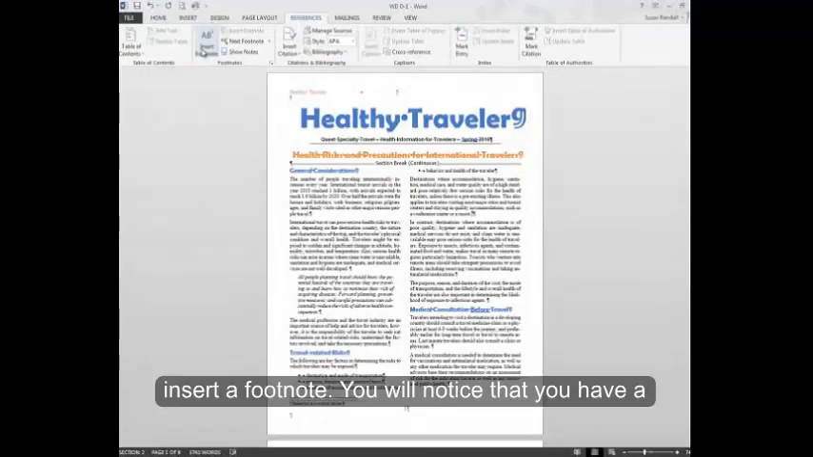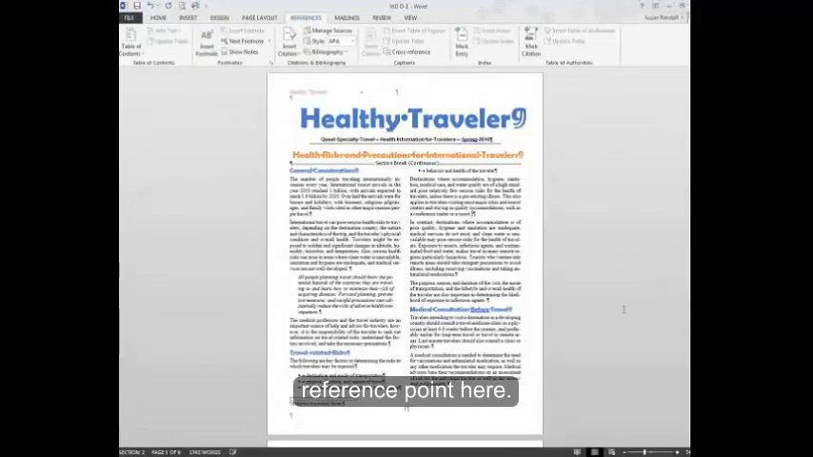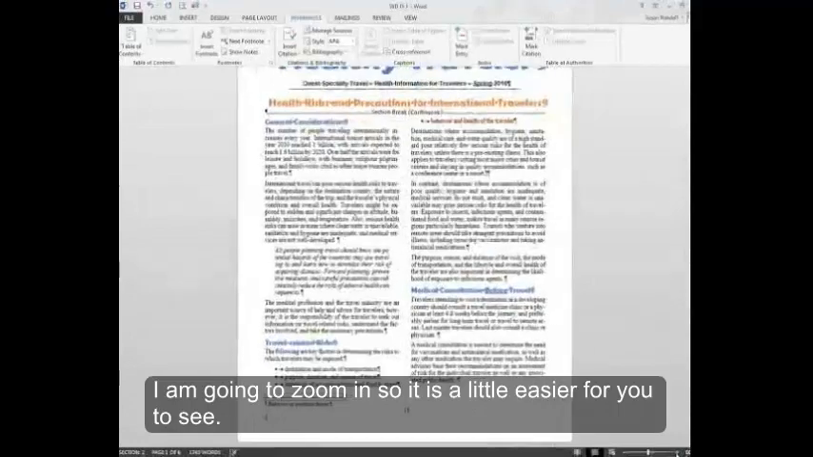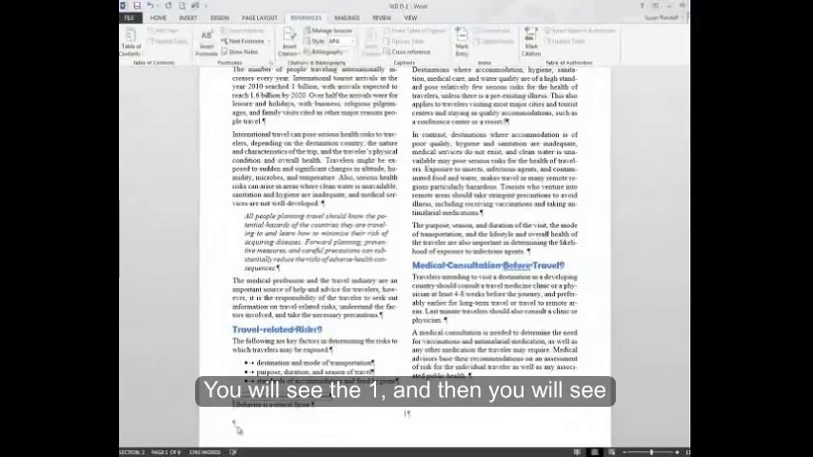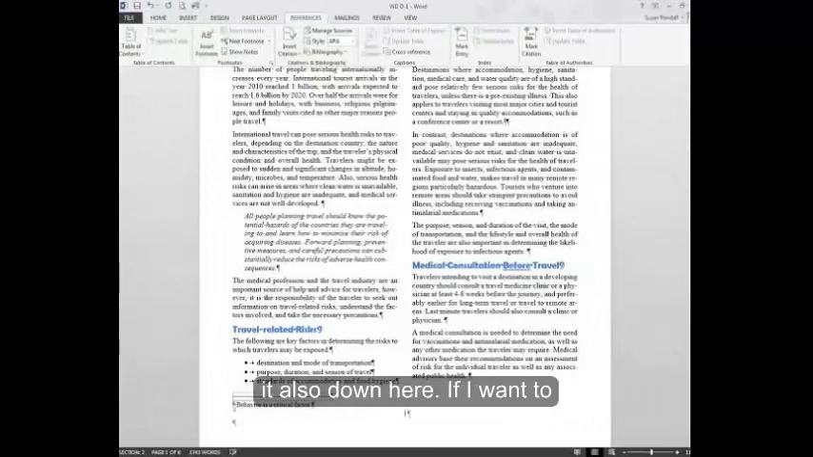That is how you insert a footnote. You'll notice that you have a reference point here. I'm going to zoom in so it's a little easier for you to see. You'll see the one, and then you'll see it also down here.